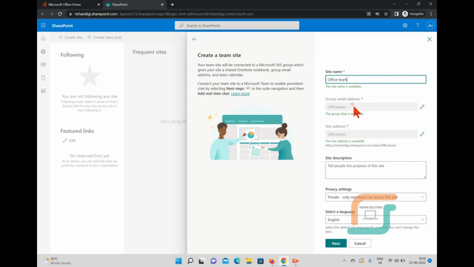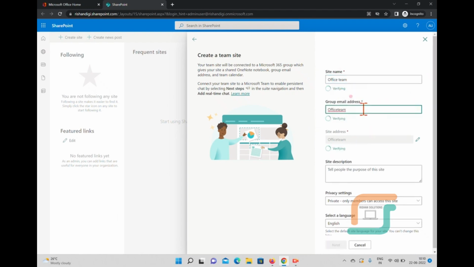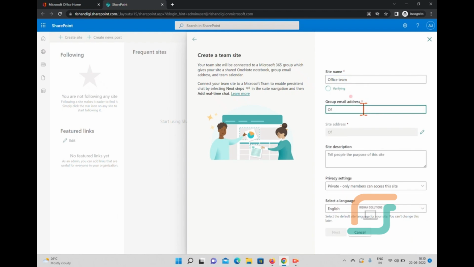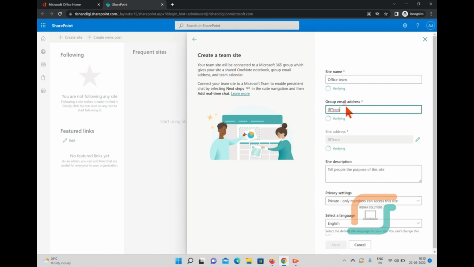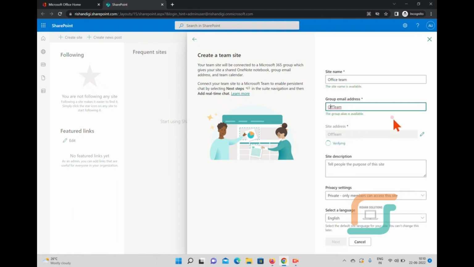And if you want to edit this, for example, I'm creating an office team, but I don't want to give the email address as office team, and I want to change that. I can change it from here, and I'll change this name to simply OFF team. It's a mistake, it should be O. I want to keep it like this, OFFT, and it will verify whether it is available or not.